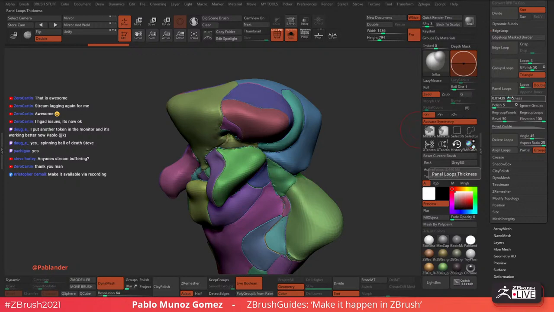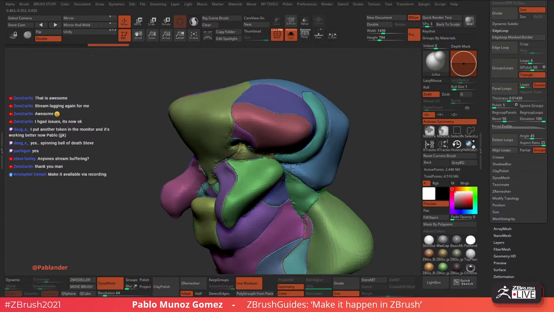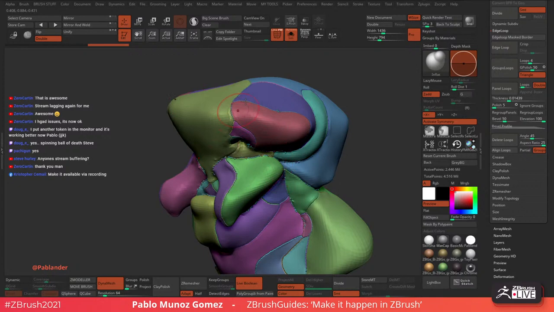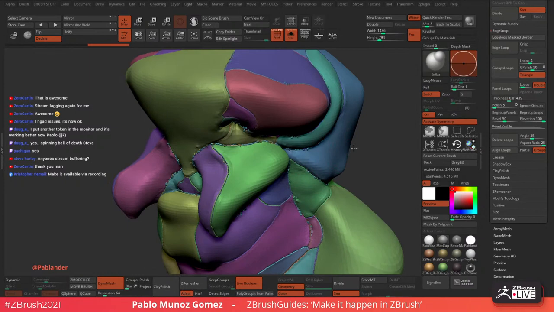But now you see that I get a bunch of artifacts, and things that don't really work well. The reason for that is because, remember, we used Sculptris Pro, so there's a mix of triangles and squares, or quads, everywhere. And that's a problem, right? That's what generates all of these things. So we're going to do something else before we get to Panel Loops. So let's undo that.